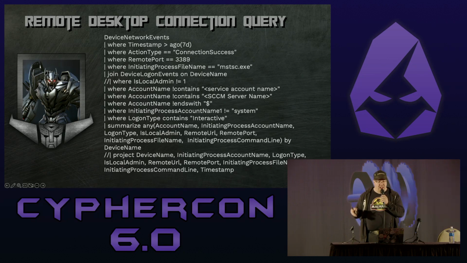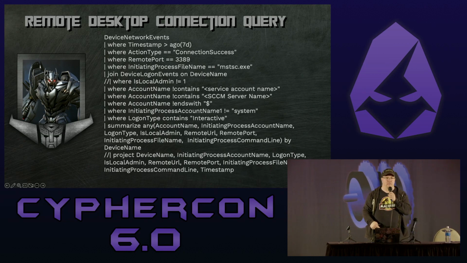Make sure that the process is mstsc.exe. Anybody know what that is? Remote desktop connection. You'll see a commented out line where local admin not equals 1. That is a line there for me to remember in case I want to look for local admins only or what have not. Yes, local admins, no local admins. In this case, I didn't care if it was a local admin or not. But I put that in there for future consideration.